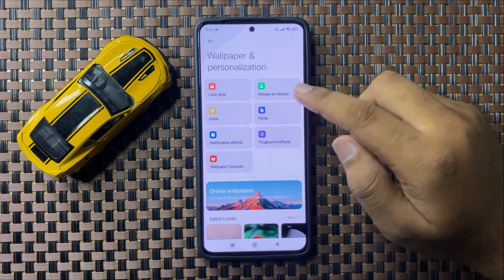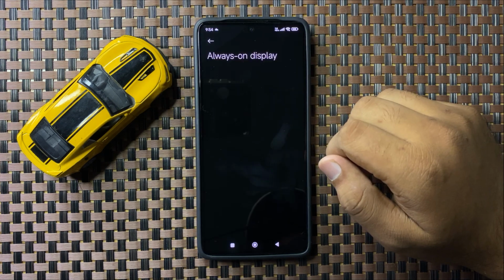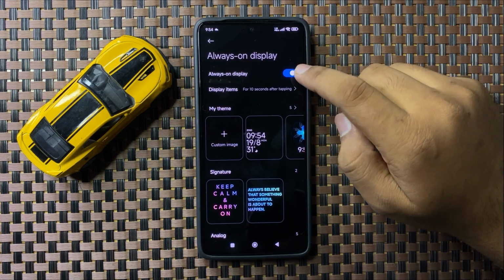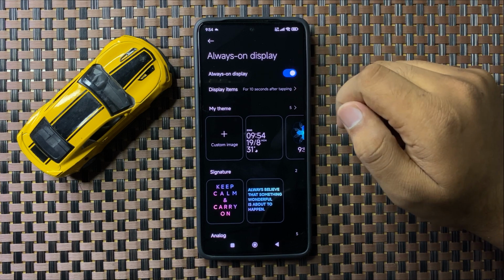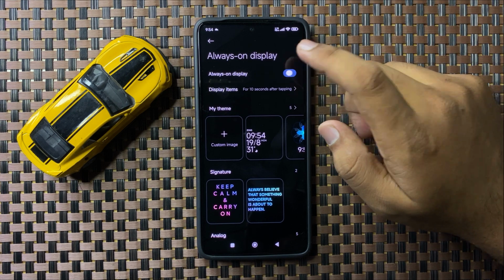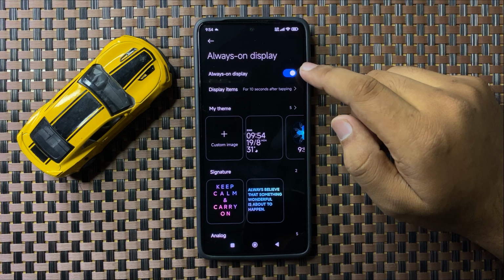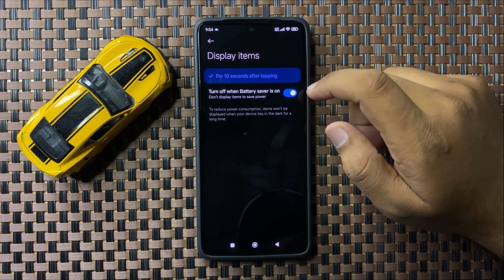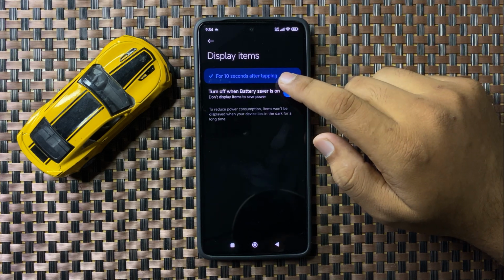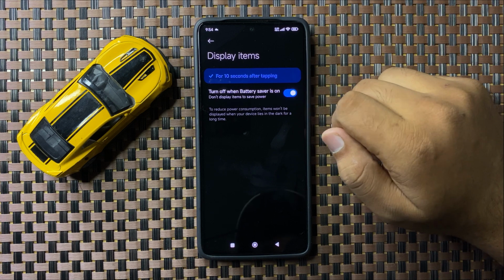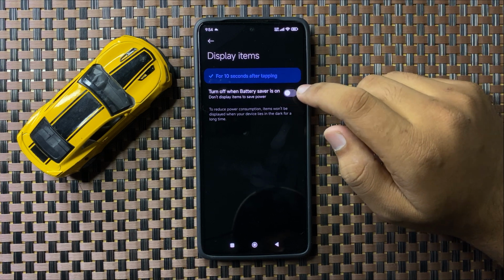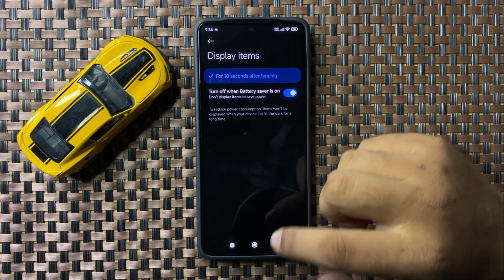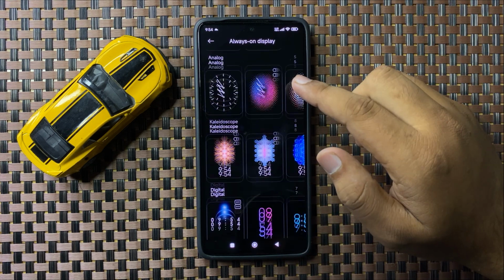Now here tap on always on display and then you will see an always on display button on the top. So to use always on display, tap on this button to turn it on, and after turning on this button you can set the settings to display for 10 seconds after tapping, or you can turn off when battery saver is on, and you can also customize more settings.